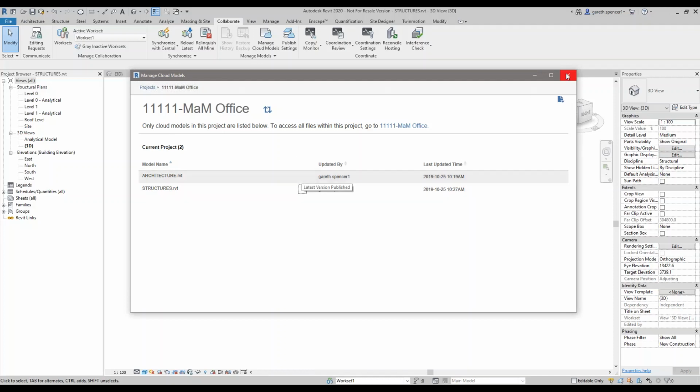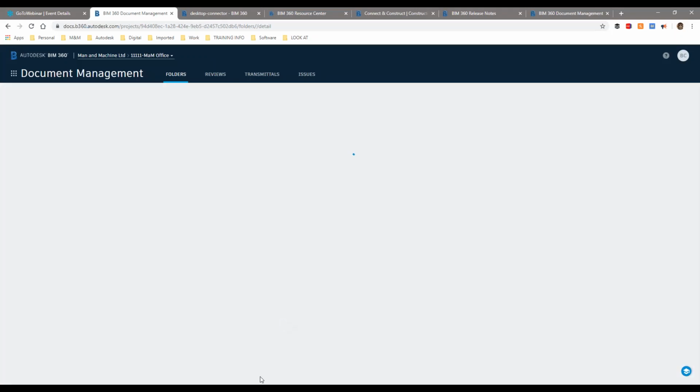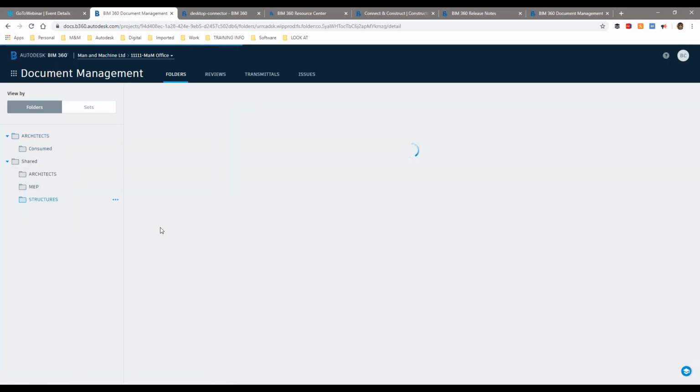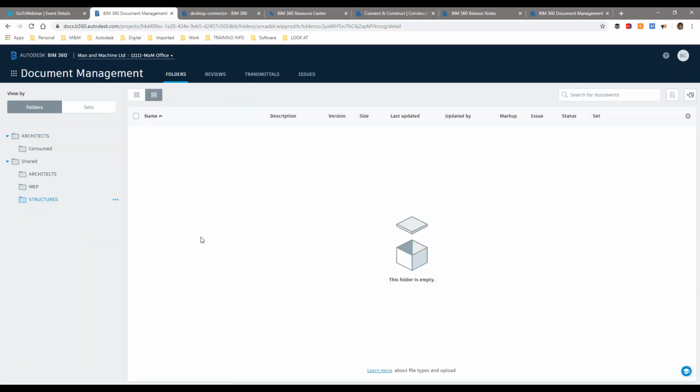Both models have been published, so they're in the cloud now, so we can utilize them. Okay, so those should now be in the design as well. So you go in here, you'll see I'm an architect as it stands. I can see the architecture model. I can see the shared folder, which in here, if I click in, there may be a structures model in there shared. Okay, no, it's not actually in there yet.